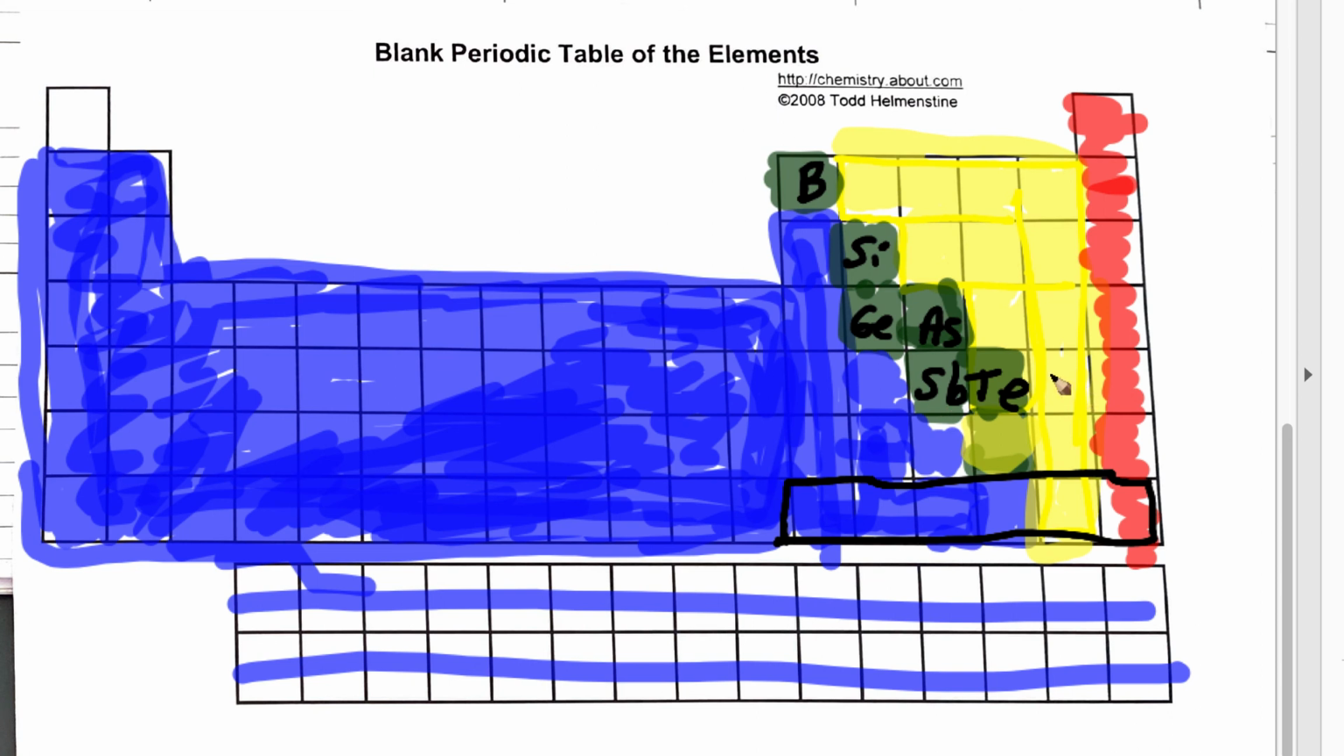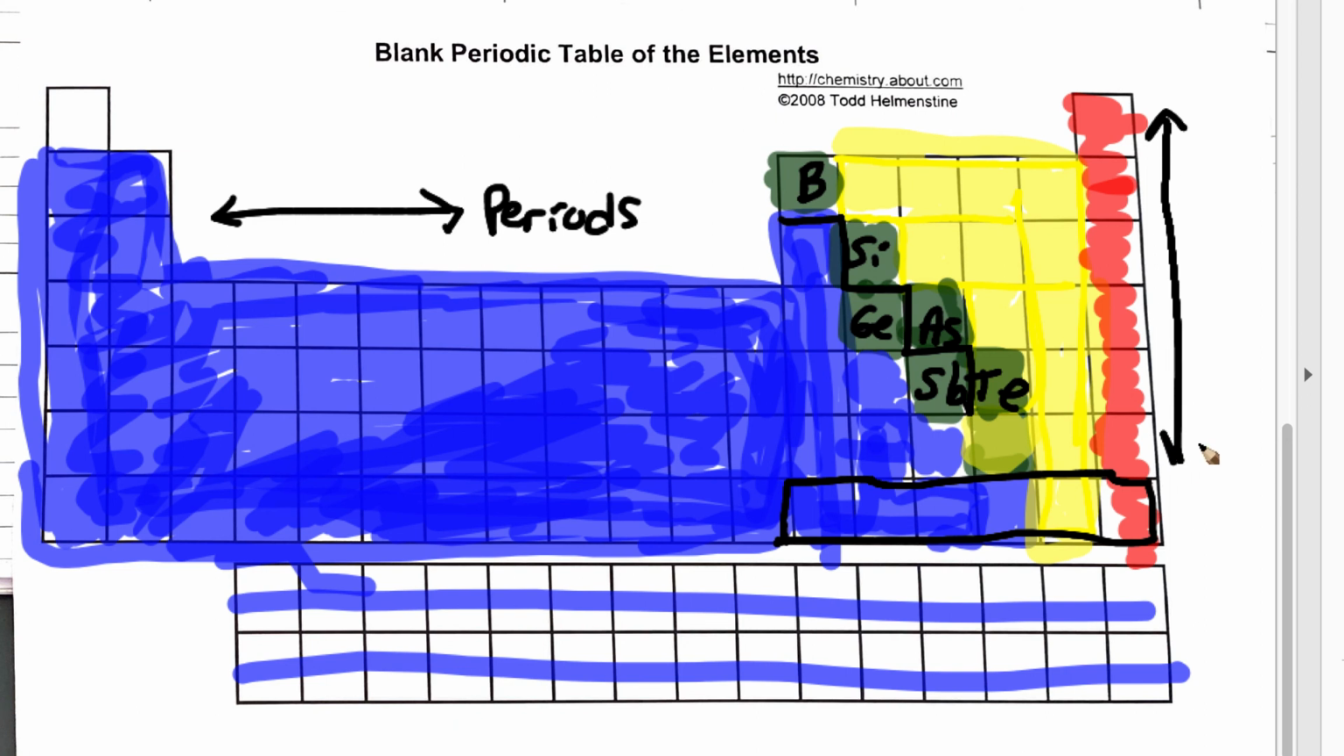Now, next part says, draw the stair step to show where metalloids are located on the periodic table with a black crayon. So I'm just going to do it with the black pen. And you see they're along a stair step line. And it says, indicate which direction periods run on the periodic table, right? We said they're horizontal, left to right. And groups are vertical.